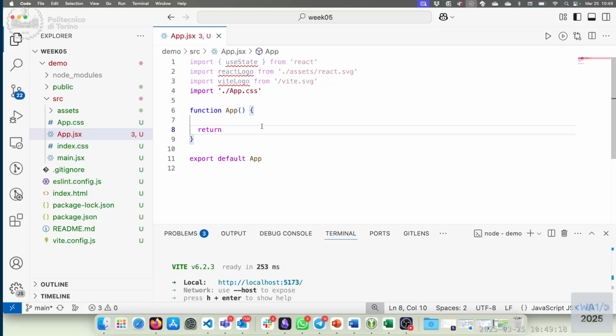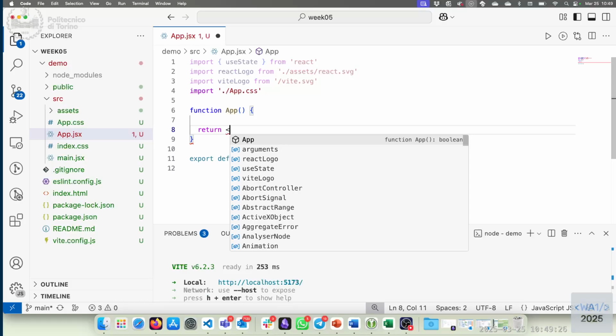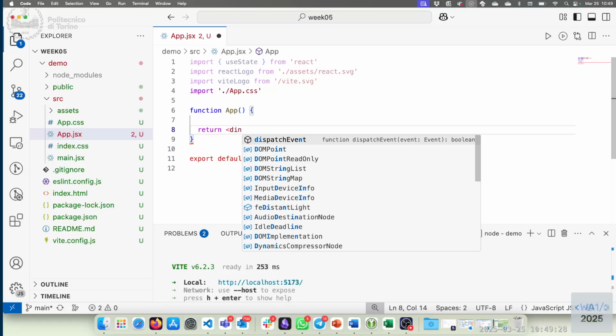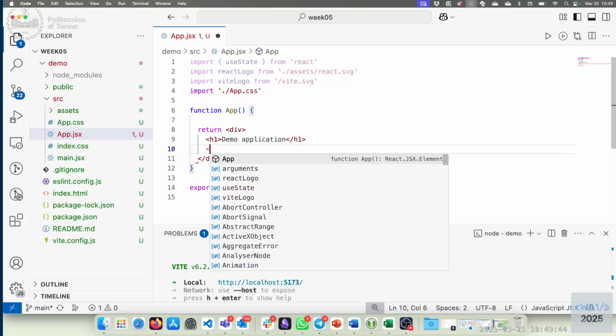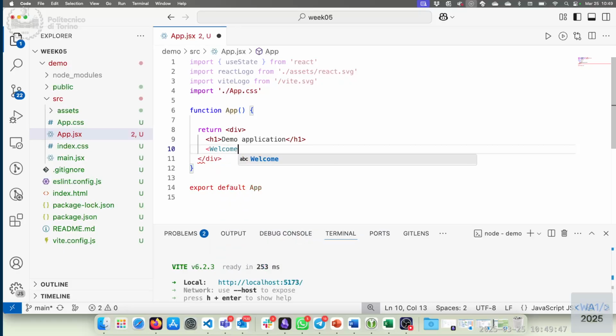So I can imagine having one component that, for example, let's create a div. And inside this div, I have one title, a demo application. And below that, I may have a welcome component. So I imagine some normal HTML plus a custom component that I want to develop.